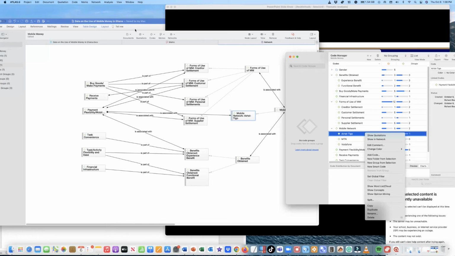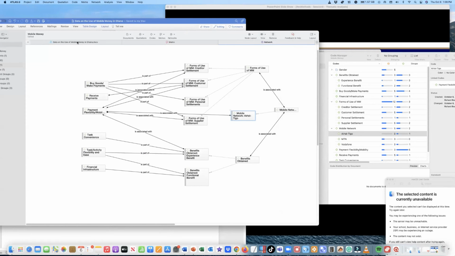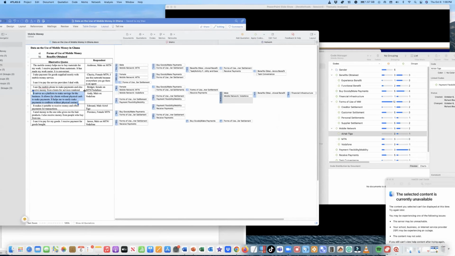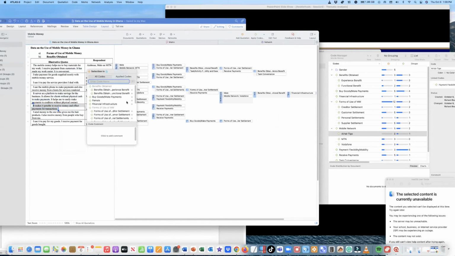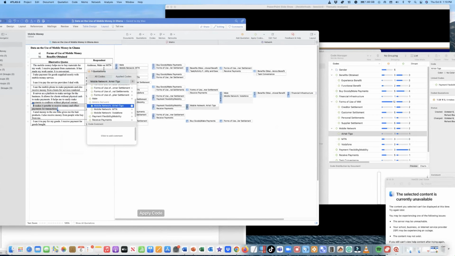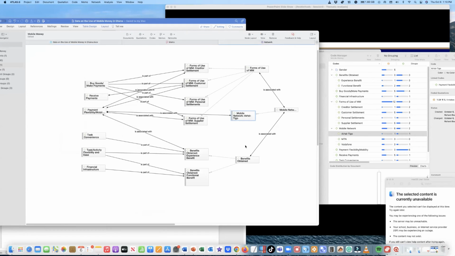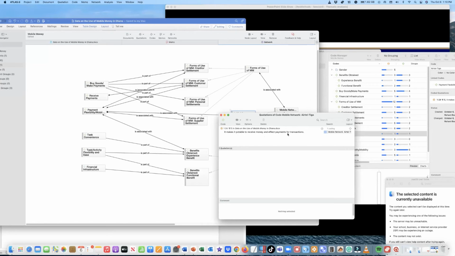Okay. So if I want it, I have to go back to the data. I have to go back to the data. Where is Atlas.ti? Portability, yeah, portability. And then apply Atlas.ti to it. Apply Atlas.ti. Mobile network. Good. Now I come back here, you see what will happen. So let's go back to network. Now you see that if I double click this, it should show the quotation. Good. It makes it portable to the code. Because I didn't link it, that's why it was not showing.